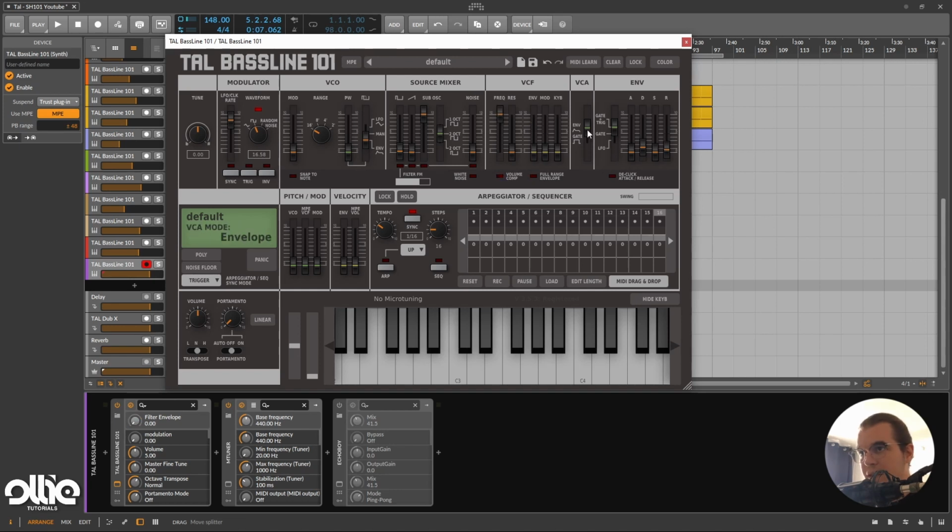As for the VCA, they didn't add anything. And as for the envelope, they just added a declick, attack and release. It's really nice for some plucky sounds where you start hearing the clickiness of the envelope. You just turn it on and it'll declick it. It'll just smoothen up the release and the attack stages.